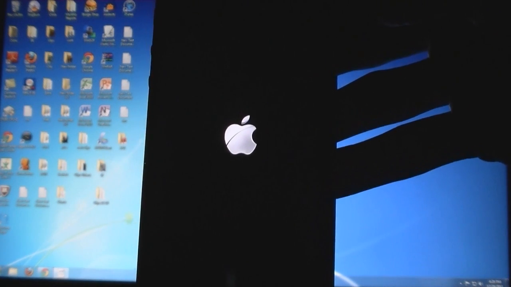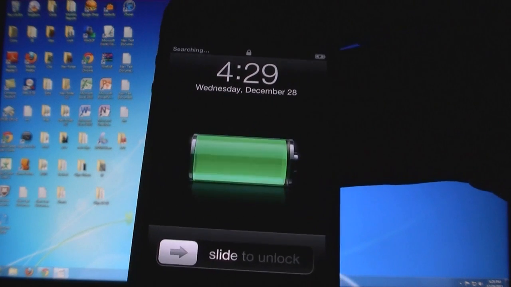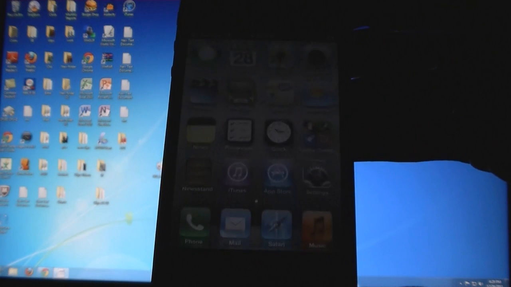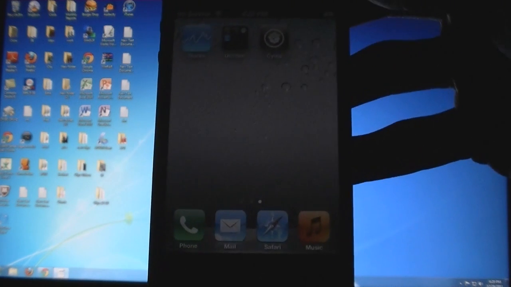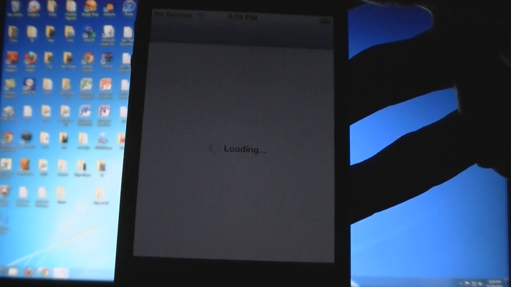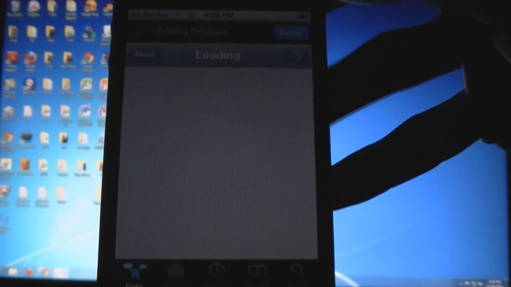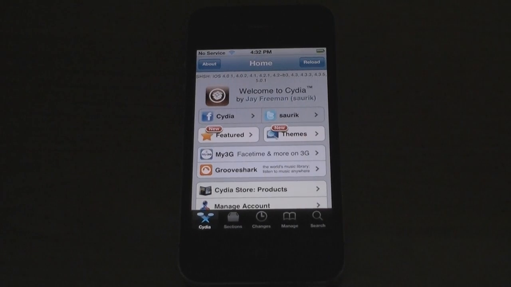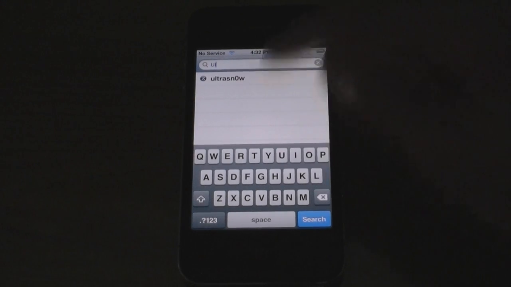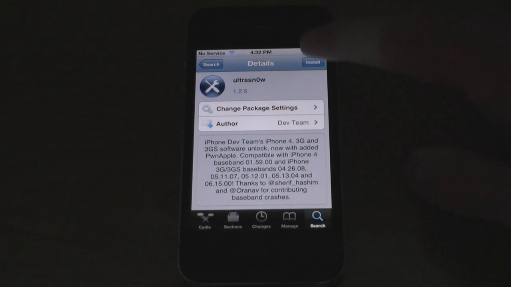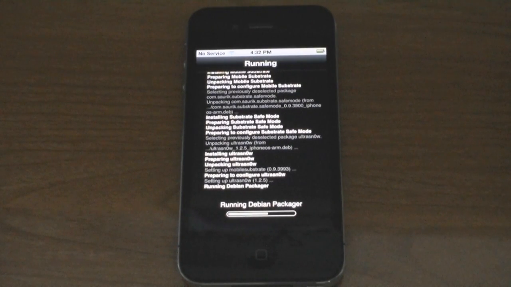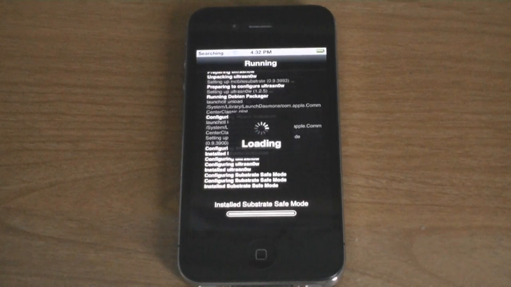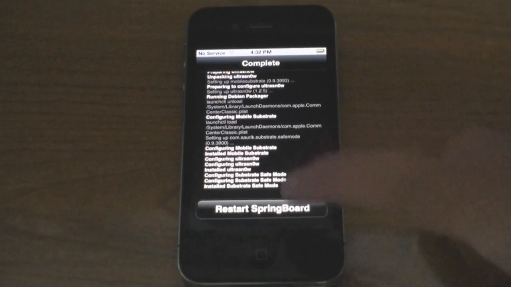Now your iPhone will reboot. And now Cydia is installed. And now your iPhone is jailbroken. Now to unlock your iPhone, search for Ultrasn0w. Then click install. Then click restart Springboard.